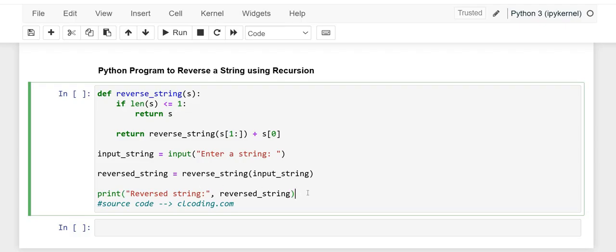Now here in the last line, this line prints the result to the console. The string "Reversed string" is displayed as the label, followed by the value of the reversed_string variable, which is the reversed version of the string input.